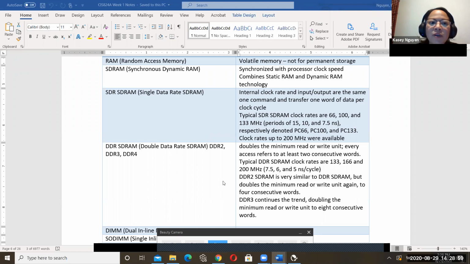Then your single data rate SDRAM is your SDR SDRAM. Its input and output is the same: one command transfers one word. So when it's single, it's only doing a single word at a time, which limits it to be a lot slower compared to the double, twice that, right? So let's think about it. If I'm able to give you twice the speed, wouldn't that drive up the performance? Sure. As we develop technology over time, we increase the speed because there's more demand in how fast our data needs to be processed for applications, whether for personal or business use.